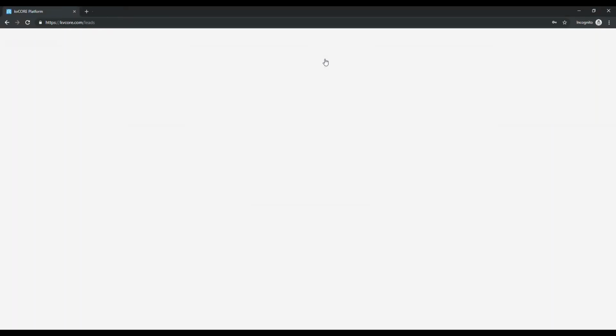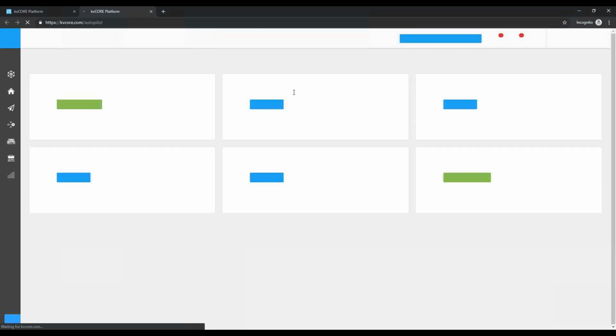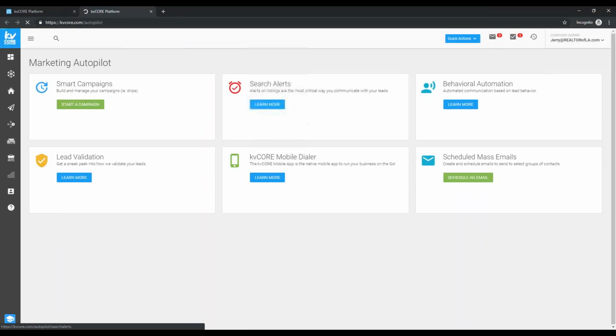And let me jump back to the CRM and show you what you could do with your leads without alerts. So again, alerts are listing email alerts. Before, agents would have to go into each lead's profile and update them one by one. If you had over 50, it would take you a while to complete them. So we created a tool found under the Marketing Autopilot tab with this Search Alerts tool right here.